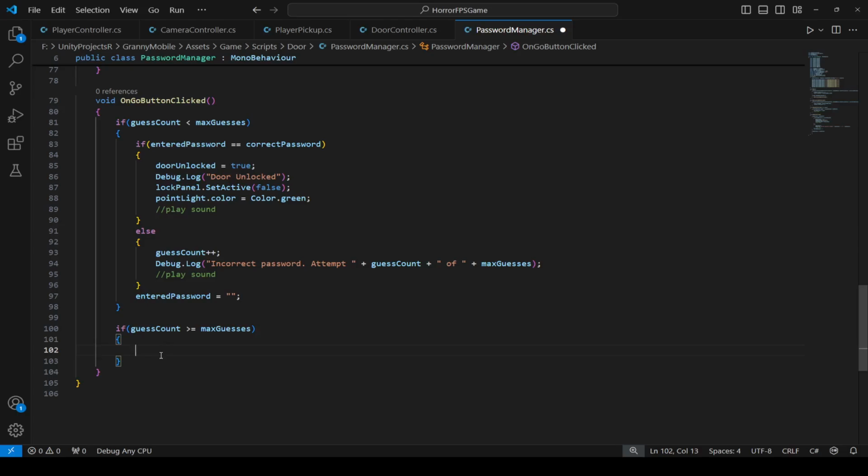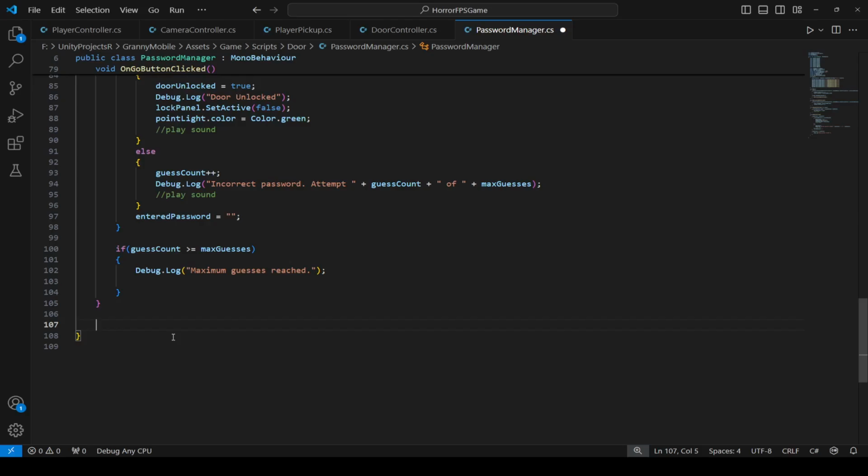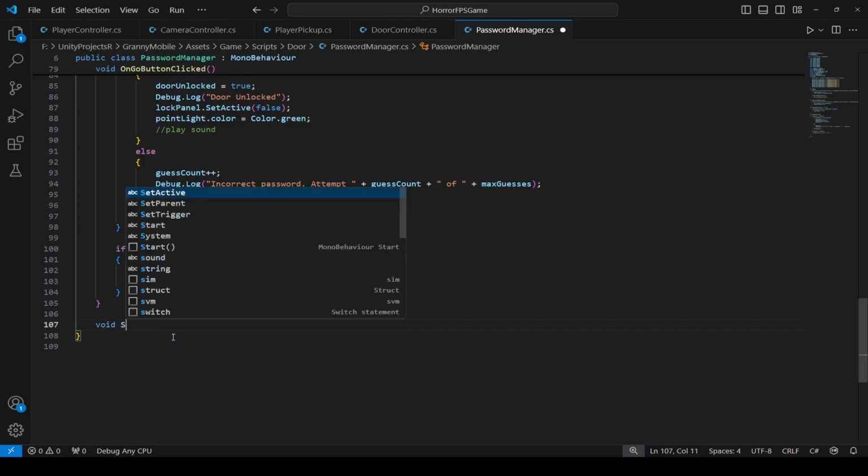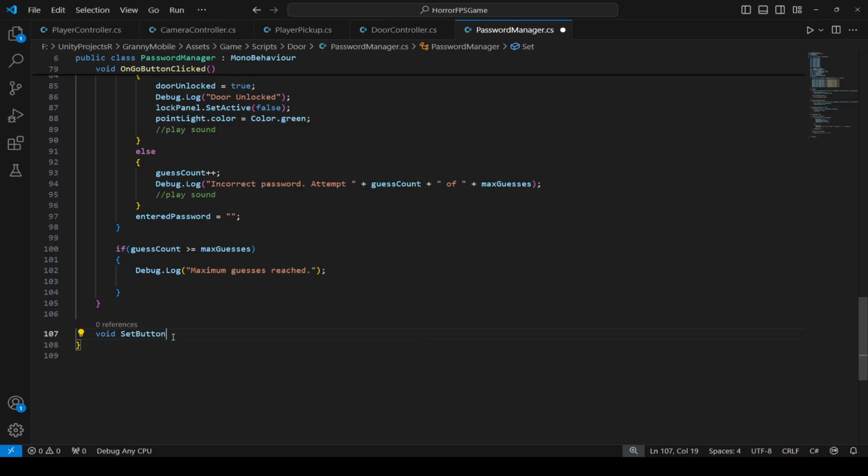And when they are equal, then what we want to do, as I told you, is not allow the player to enter more passwords. The door will be locked permanently. So first of all, in the console we're gonna show this, and after that we're gonna disable all of our buttons. So now in order to disable all of the buttons, we need to create another method. Right after the OnGoButtonClicked, create a method right here, name this as SetButtonsInteractable.